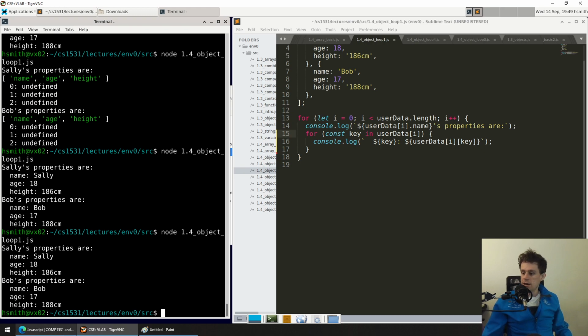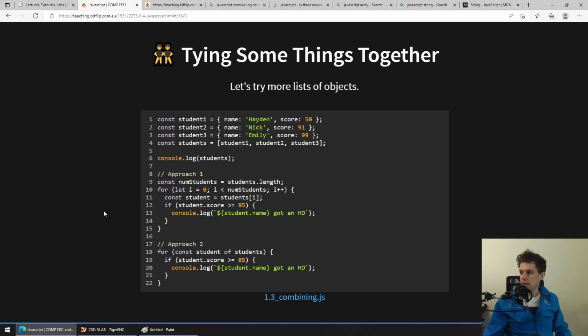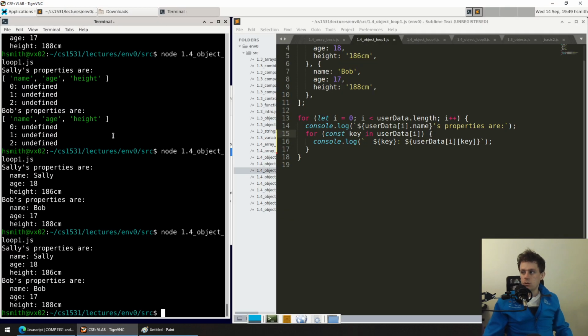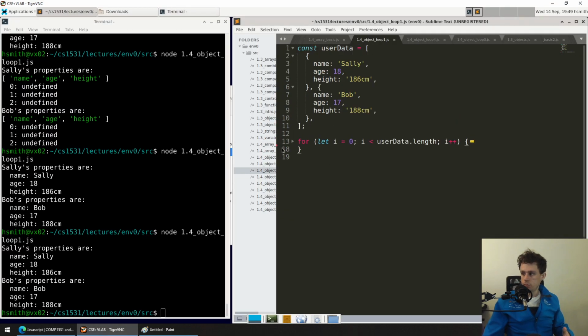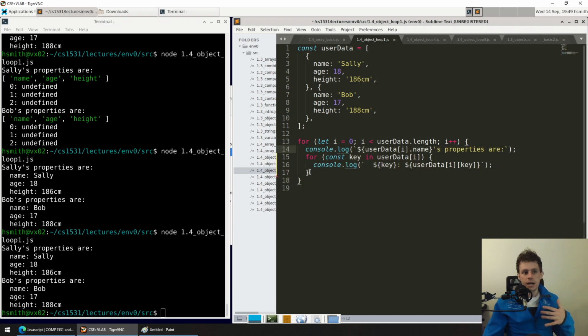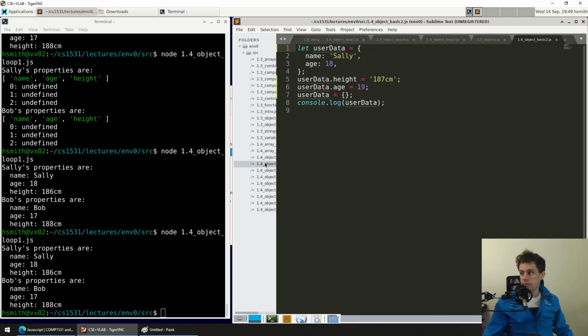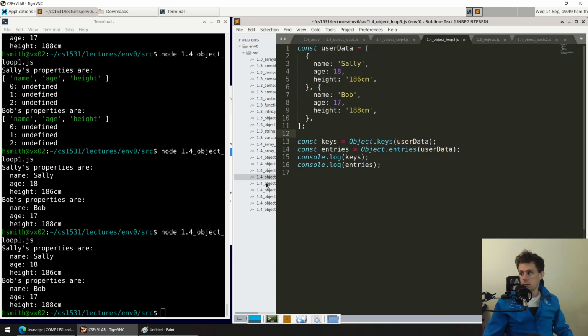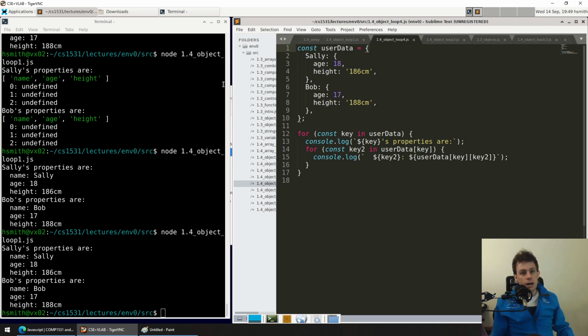The last example we have here, well, the second last example, is trying to demonstrate that you don't always need to have lists of objects. You can also have objects of objects. So in this case here, I've actually got objects of objects, where my user data is an object with 2 keys, Sally and Bob. Each of those keys itself is an object. So Sally is an object with age 18 and height 186.